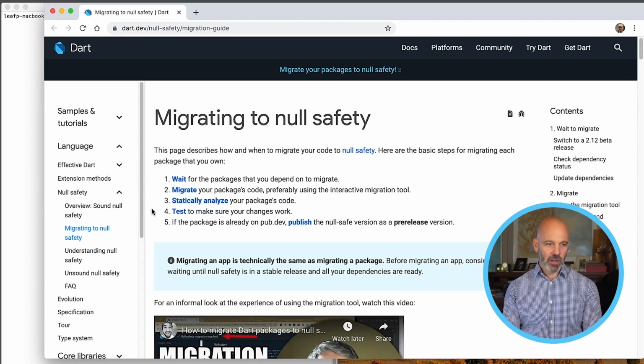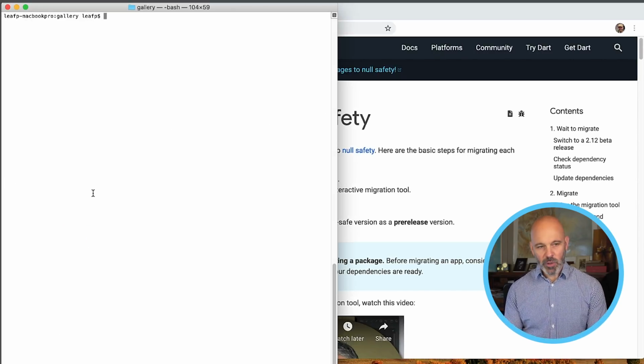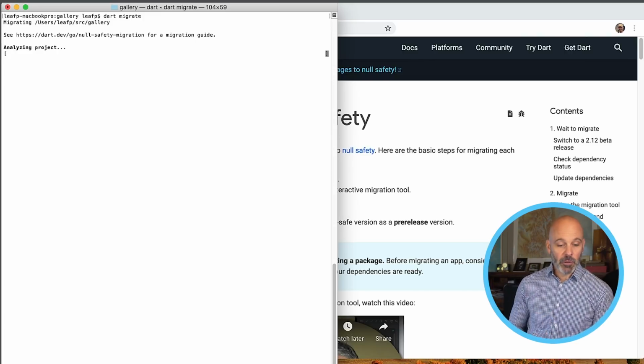So if we go over here to our terminal window, we can run the migration tool directly from our terminal. If we run dart migrate, it's going to give us a little printout here, which tells us some helpful documentation, which is very useful to read. And it'll tell you lots of powerful ways to use the tool and tell you more about how to use null safety as well. The tool is going off and it is looking at your code and analyzing it to figure out a bunch of things that it needs to know about it in order to migrate it to null safety. So it's looking at the code.